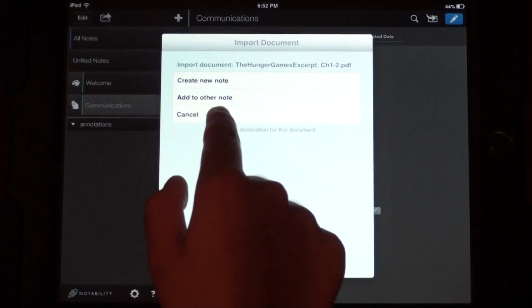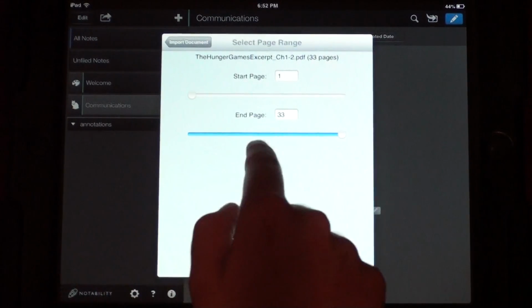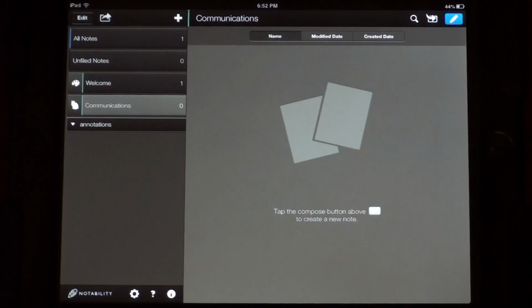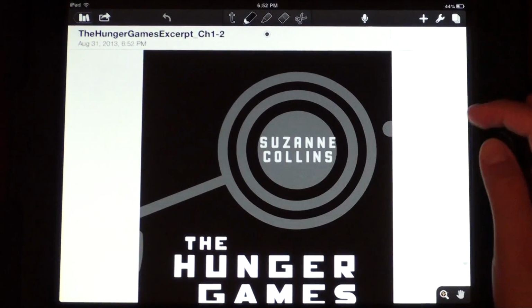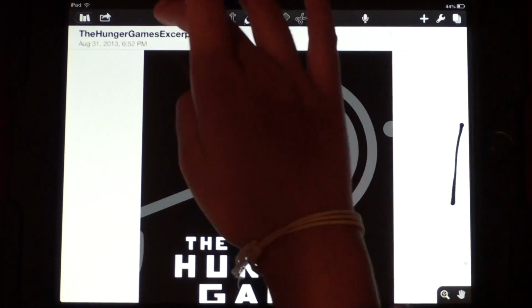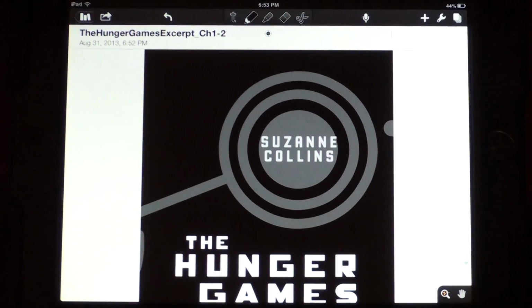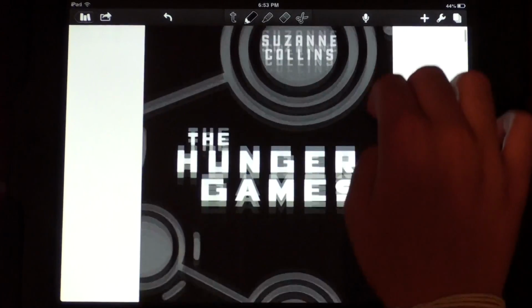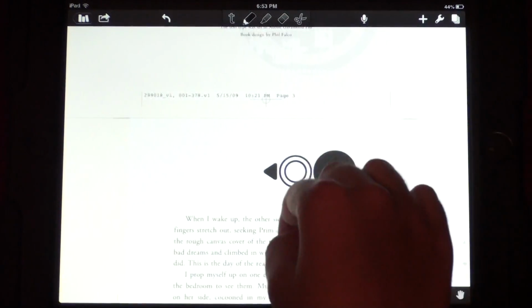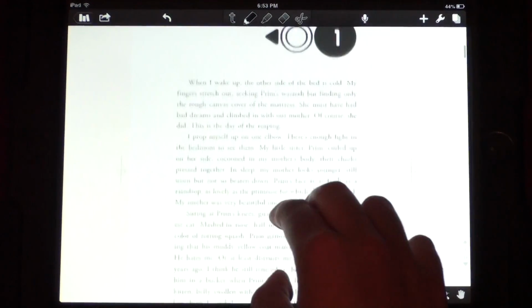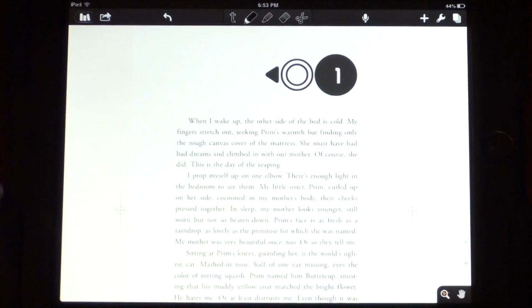And you could add it to another note, but I'm just going to create a new note. And click OK. And we have it open. So this is going to work with anything, really. Basically, if you need to go to Moodle and open some assignment from your teacher, you can open it in Notability. The same thing will come up.